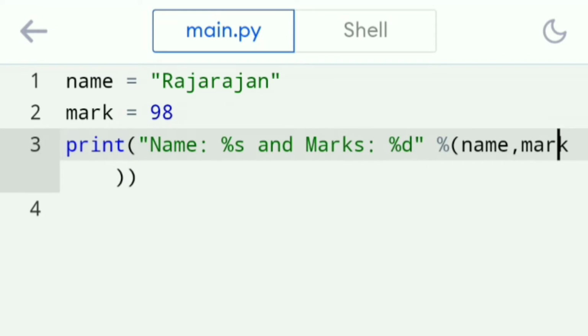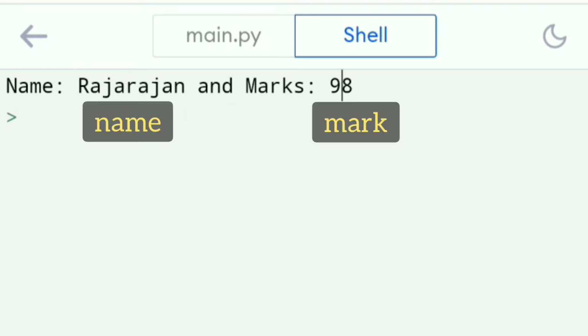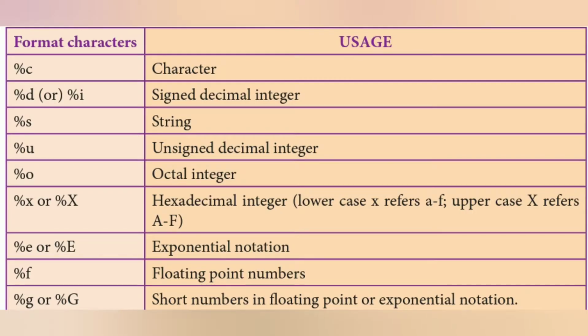So just write like this and execute the program. You will get the same result. Look at this, name and mark. So this is what string formatting operators are. So these are the format characters used to display specific variables.